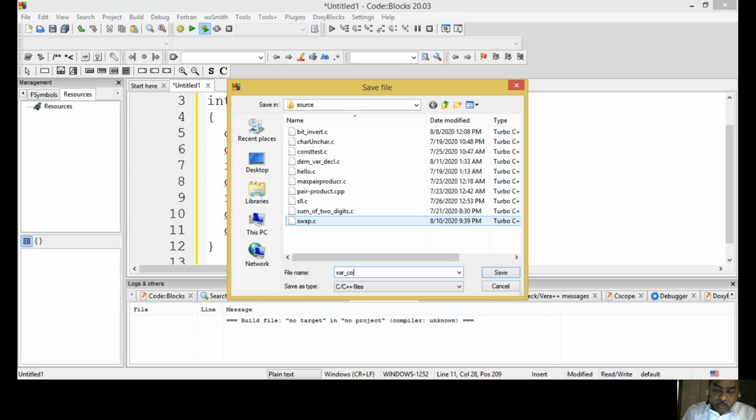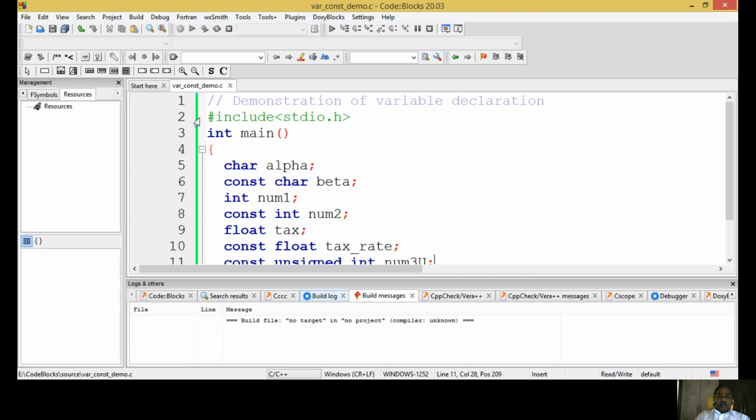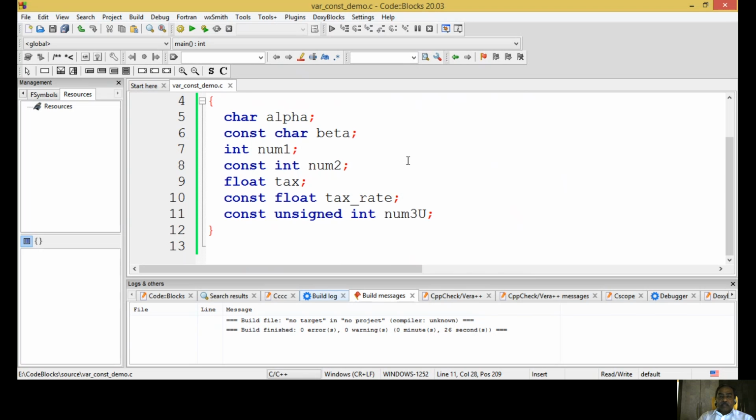Variables underscore const underscore demo.c. Remember, always store with .c. Now you see the color has changed, right? That means I have done everything perfectly. There are no errors. Since nothing is given, it has executed nothing. Output has come. I'll close this window. It doesn't make any sense to me, right?